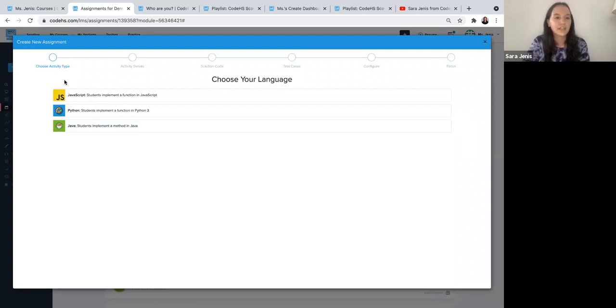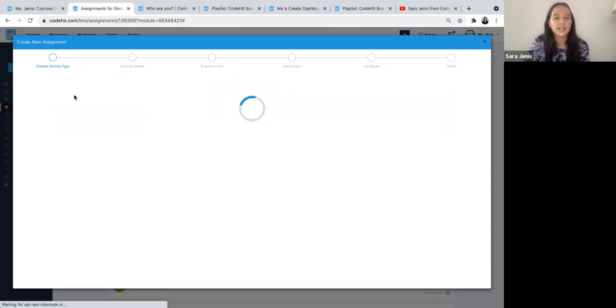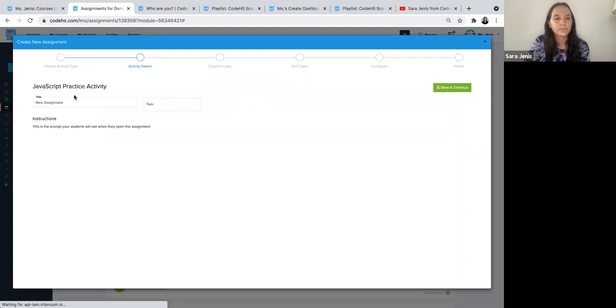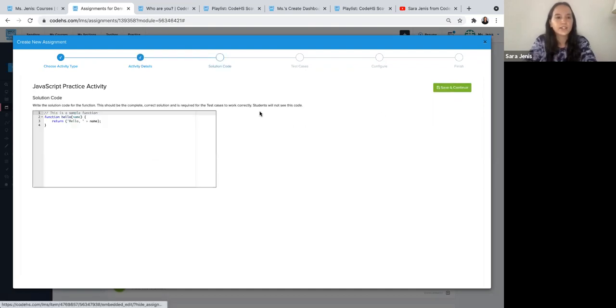And you'll need to have either a method or a function in that code. So here I can do an example in JavaScript. And I'll call this practice problem. I will need to choose a topic. So the topic will be whatever topic you are working on or whatever you'd like it to be. It won't actually impact the code though. You can give instructions here, continue. And here's where you'll have the solution code.